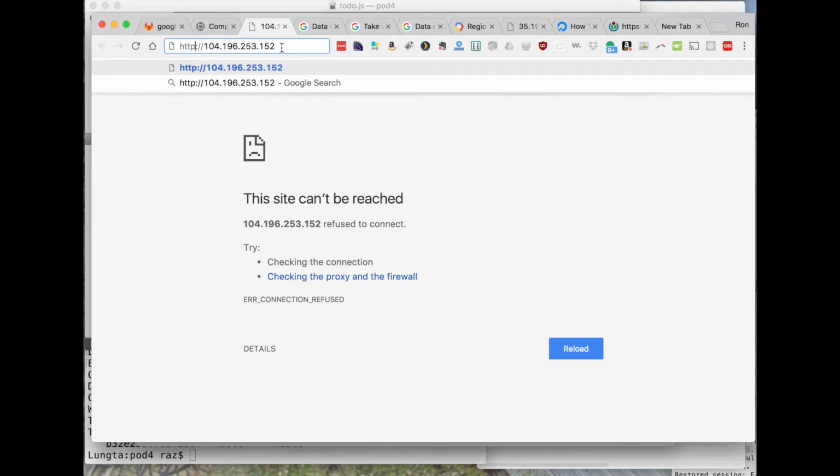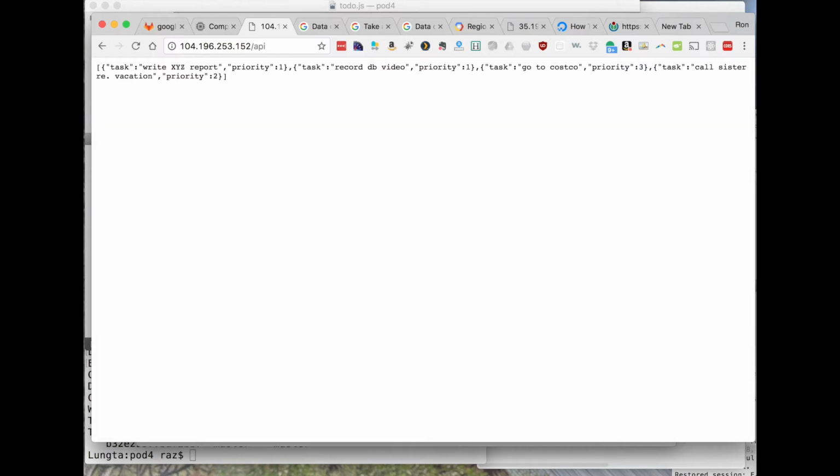And we didn't write any code to listen to this directly. What we wrote code for was /API, and hopefully this will work. And it does. We get our task list back. So we have a server running on Google that anyone in the world can access.